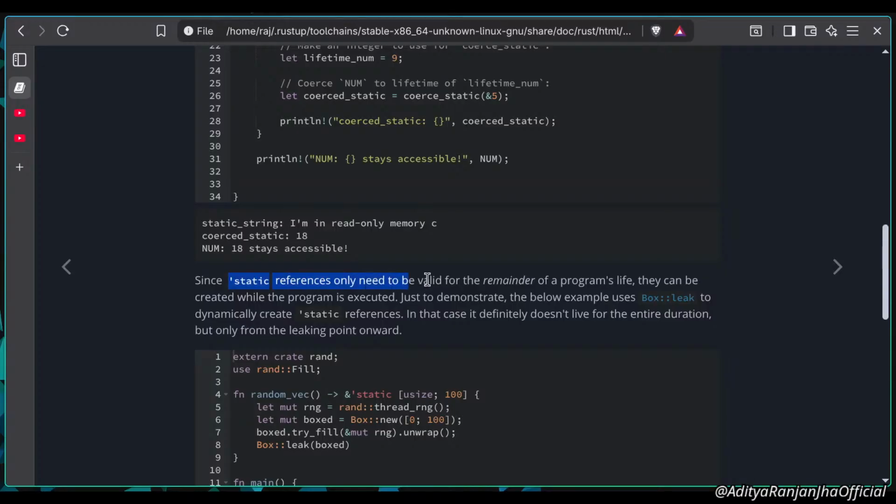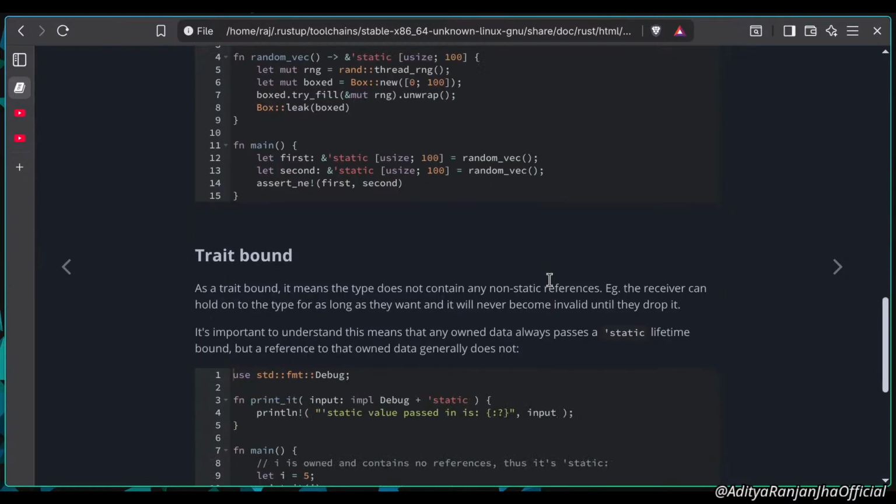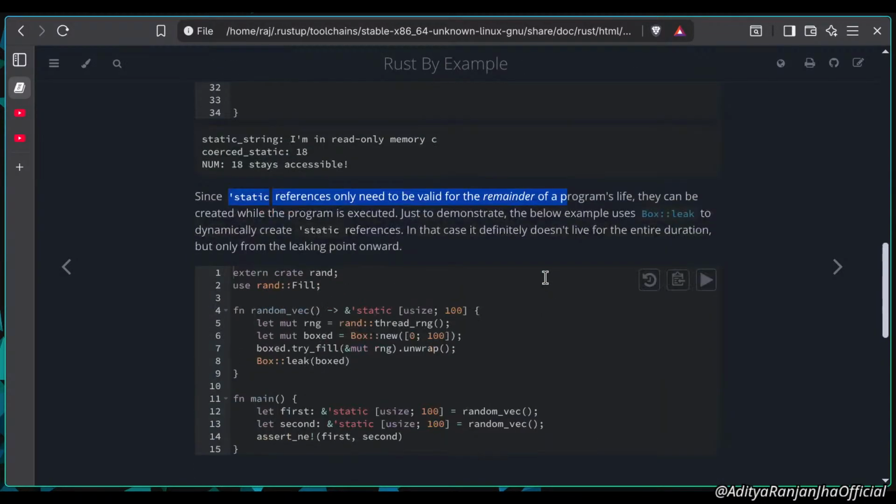Since a static reference only needs to be valid for the remainder of a program. Oh, only 2 minutes are remaining, so I have to finish this. Otherwise, we will have to end this. Since static references only need to be valid for the remainder of the program's life, they can be created while the program is executed. Just to demonstrate, the below example uses Box::leak to dynamically create a static reference.